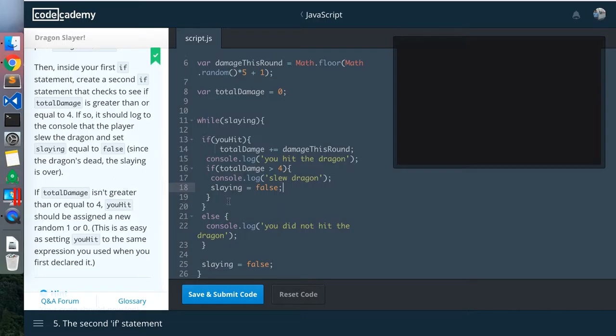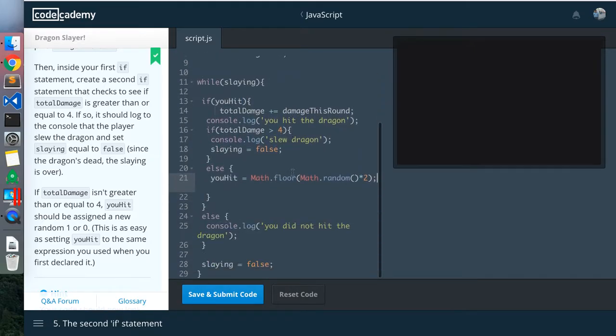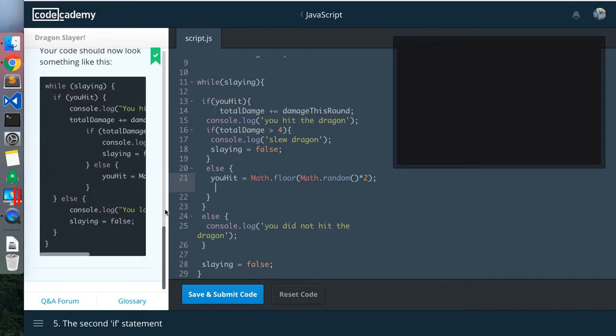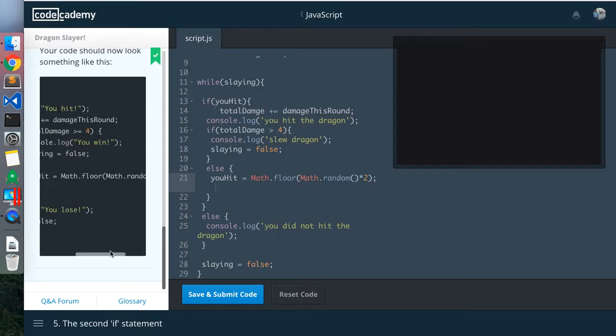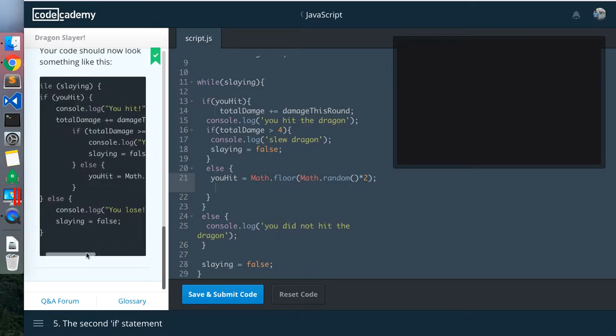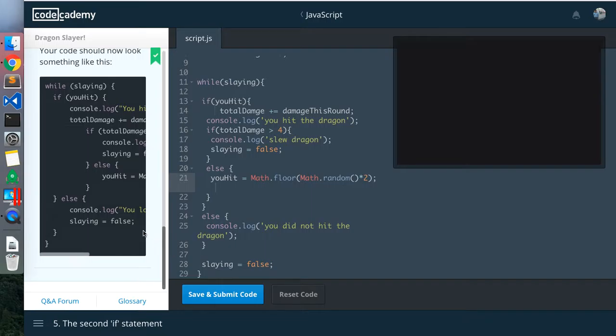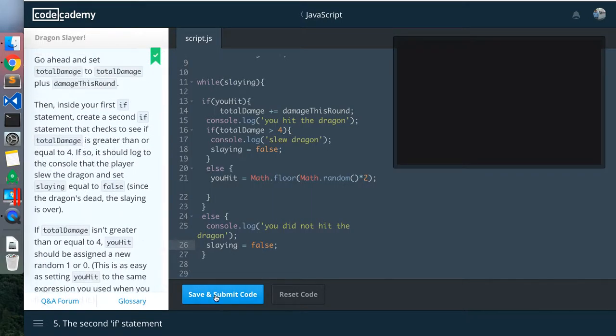And if total damage isn't greater than 4, else console.log you hit, and then we'll say you hit equals, and then again we're going to do math.floor, math.random, times 2, I think. Let me make sure I got that right. Yeah. And then otherwise, else you hit equals math.random times 2, console.log, else slain is equal to false. And we can put that in there and refactor our code, and then we run this.